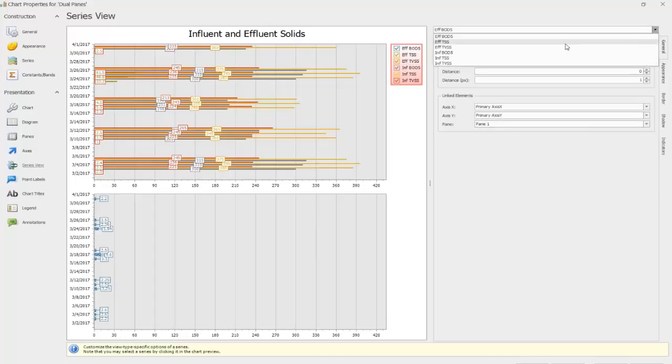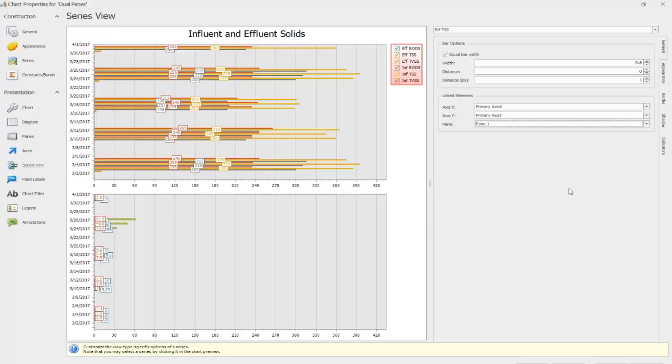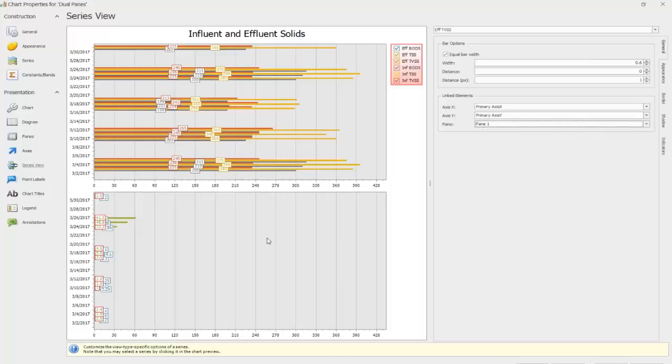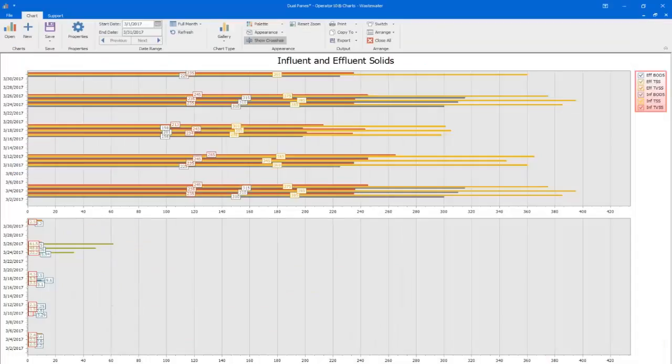And I can do that with each of my series that I want to create on my second panel. So this effluent TSS, I can assign that to my second panel as well. And then I could look at my last effluent value, my TBSS, and I can assign that to my next panel also. So now when I finish, you'll see that we essentially have two charts in one. So we've created an additional panel inside our chart so we can compare data. So in this case, I can look at all my influent values for my solids and compare those to my effluent values.